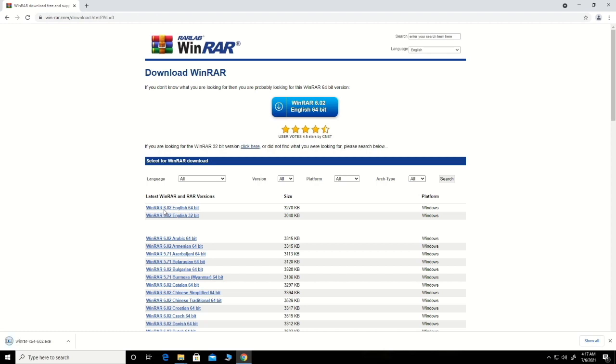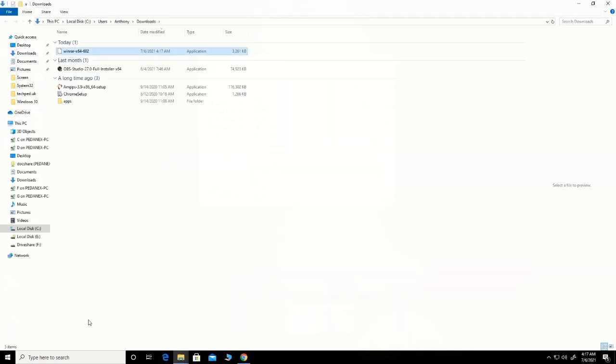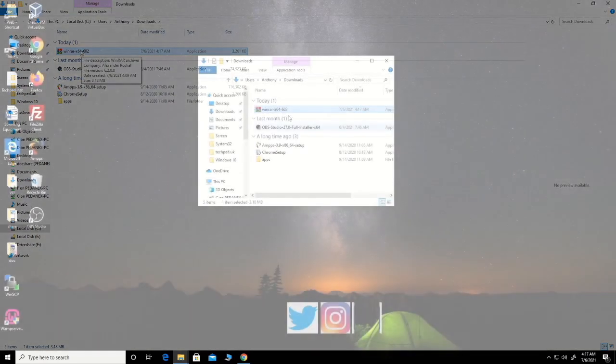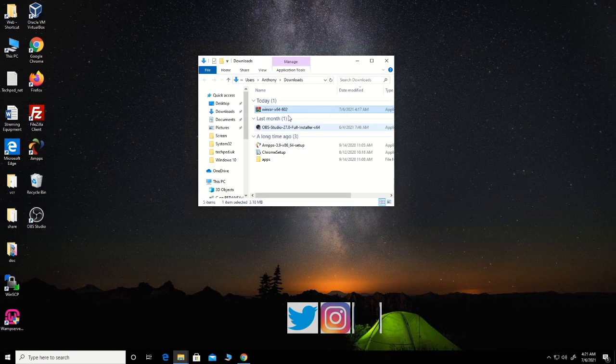Now the download is complete. So to install, you right click on it, then you click choose in folder to locate the WinRAR software download folder, where the WinRAR software was downloaded to.